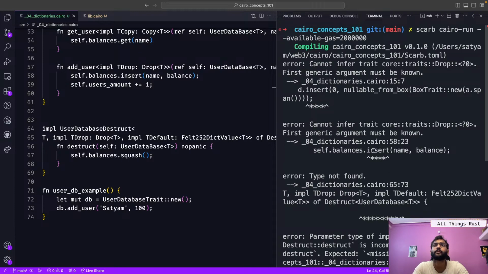Cairo concepts cannot infer Felt252Dict insert, nullable from box. So this is a generic argument must be known.